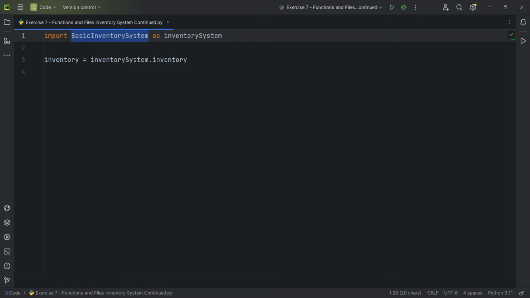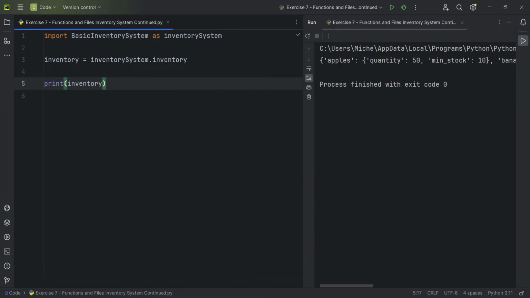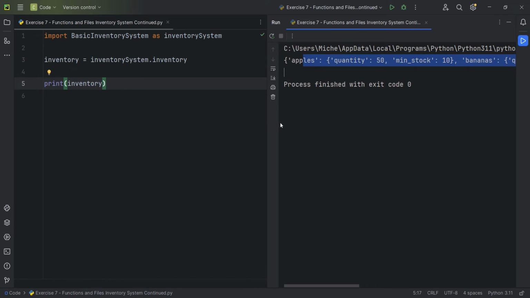And I can close this down because now we have this inventory. Let's go ahead and print it out just so we can see what's actually inside. Right click and run, and you can see that we have apples with a certain quantity and a certain minimum stock. This is a dictionary where the keys are the items, like apples, and the value of each key is another dictionary that contains the quantity and the minimum stock.